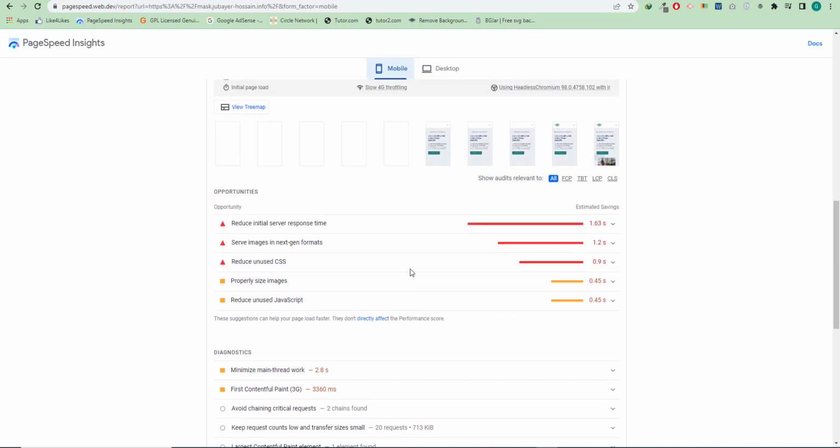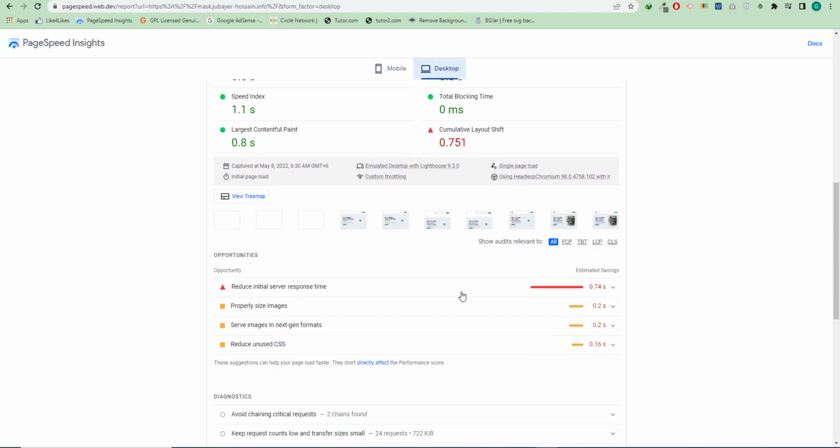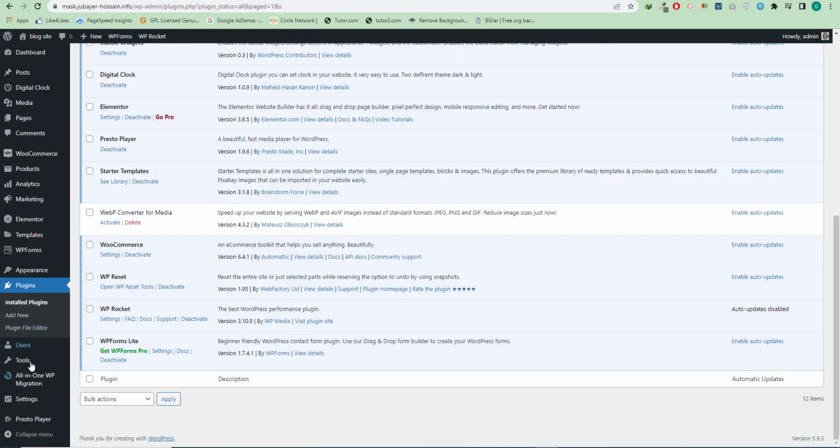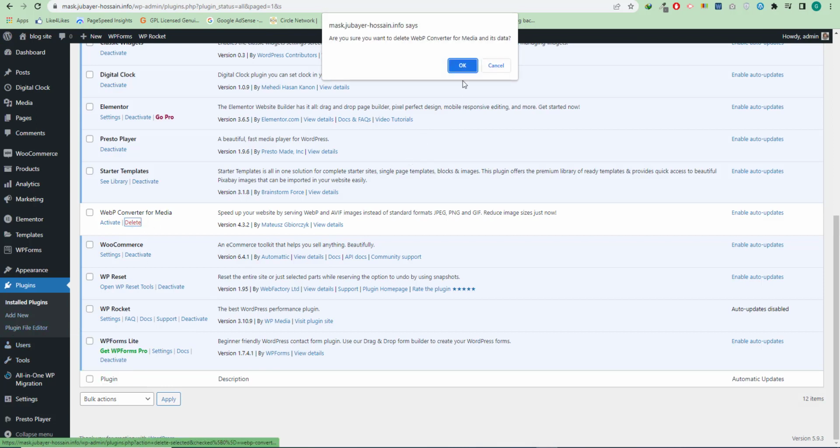For the mobile, serve images in next gen formats 1.2 seconds, reduce unused CSS, properly sized images, reduce JavaScript. Okay, so what is going on for the desktop? 0.74 second. Alright, so everything is good, and let's check and just delete the plugin.